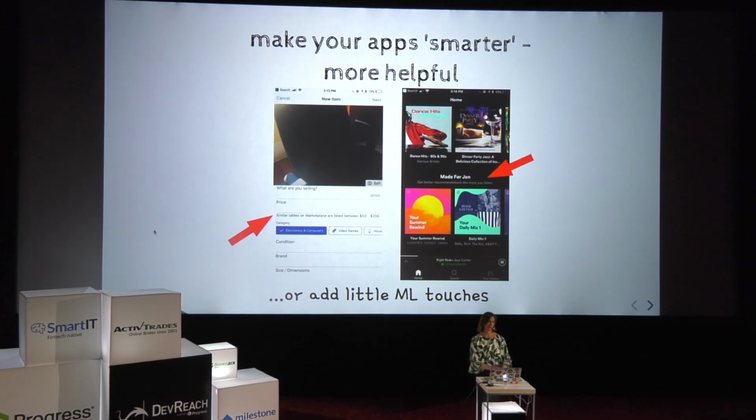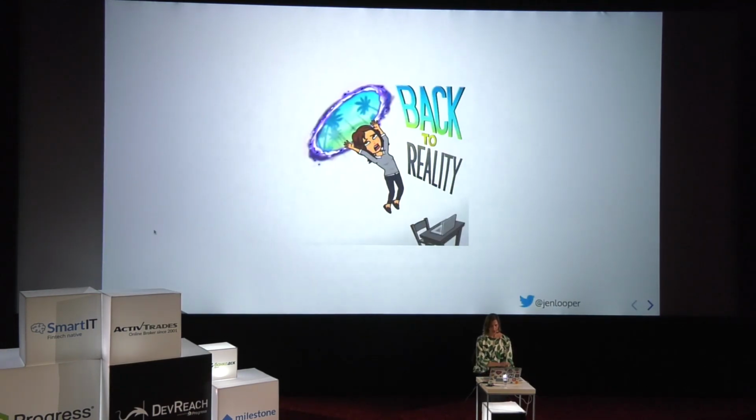Another good example of machine learning within an app is Spotify. It's figuring out what you're clicking on and what you're listening to, and making a recommendation engine for you, but that's just part of Spotify. So that's something to think about.